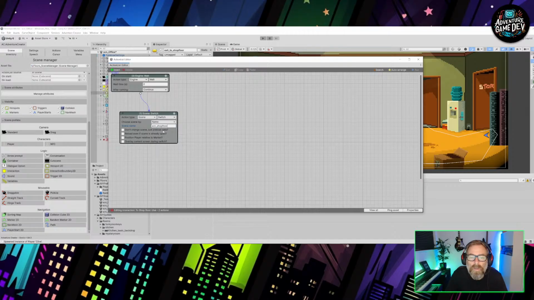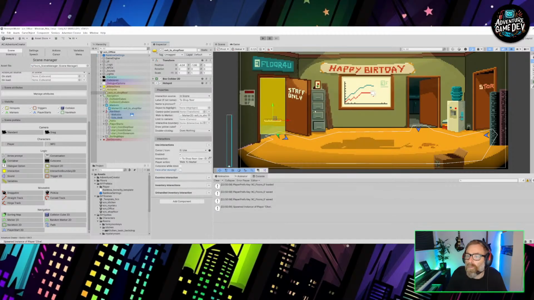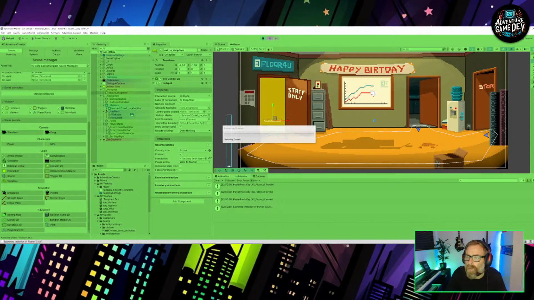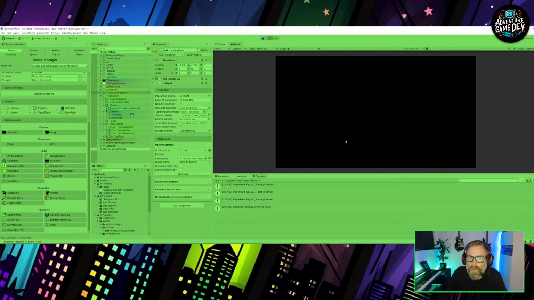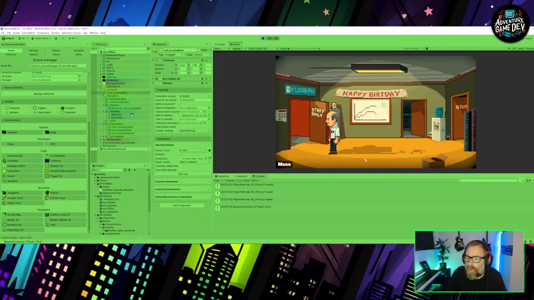Yeah, I'm not quite sure why this is not working. I'm expecting it's not going to work here either, but let's just run it from this scene and see. You never know. So I can walk about to shop floor, off he pops. Yep, doesn't load for some reason.